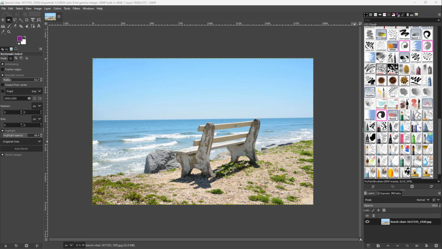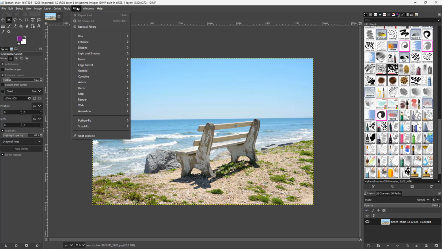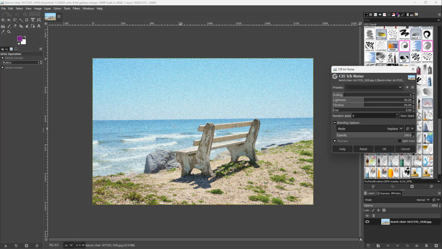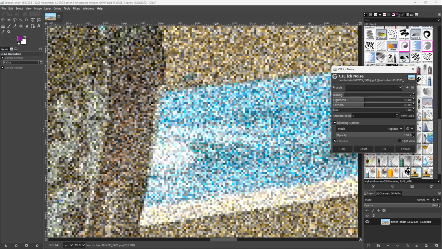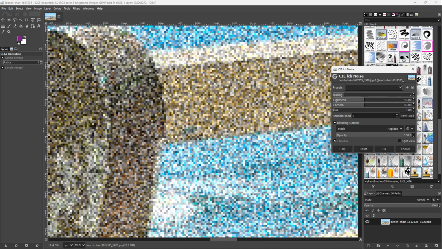So now let's see how we can add CIE Itch Noise inside of GIMP. In order to do that, you need to go onto the Filters menu right here and then go onto Noise. And over here you can see that CIE Itch Noise is an option. Once I go over here, and if I were to zoom in, you can see that this is the type of noise you have.